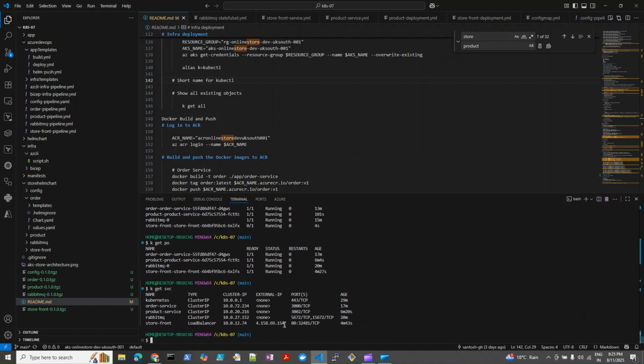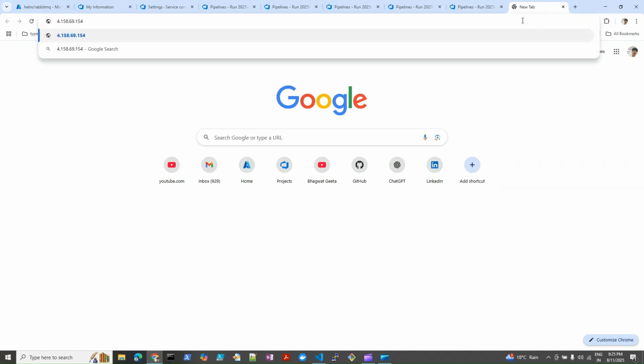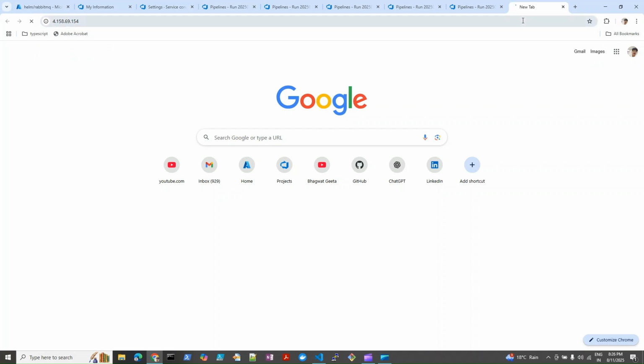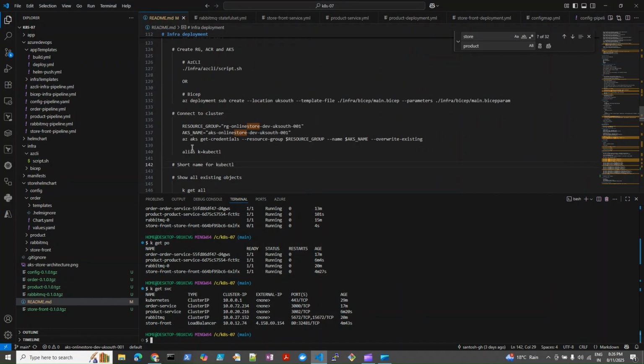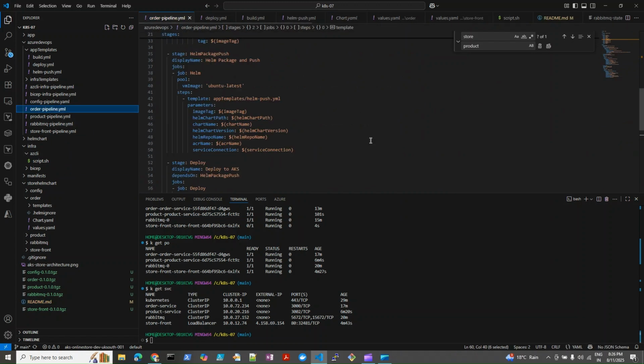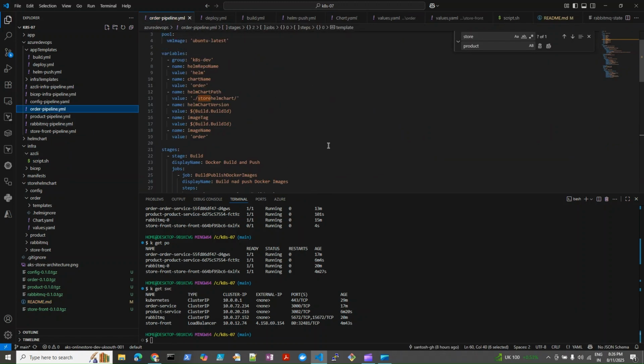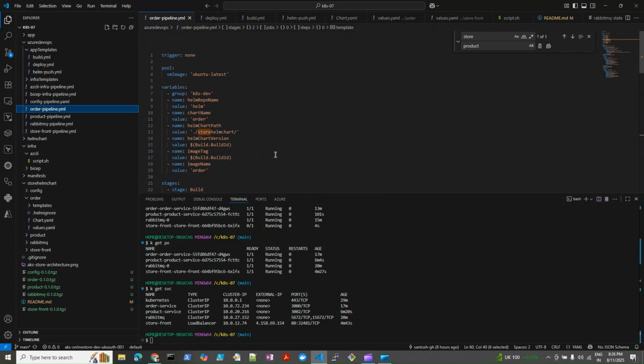You can see here this is the public IP for the front end application, and you can browse this using port 80. We should be able to see the application. Now, what we have implemented is that it maintains the image tag and the Helm chart version using the build ID. We are dynamically appending the version of the Helm chart and the Docker image tag.